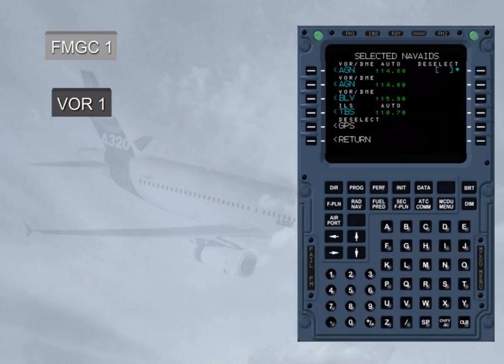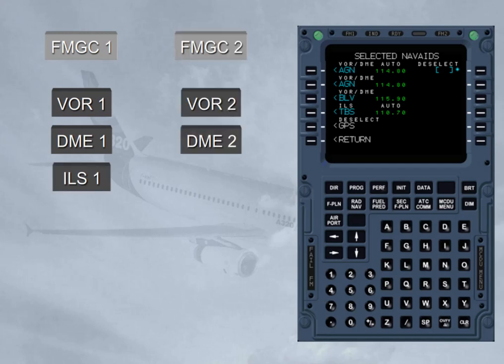Each FMGC uses on-site nav aids to compute its own radio position. The nav aids, which are automatically auto-tuned, can be DME DME, VOR DME, DME ILS, LOC DME ILS approach selected, VOR ILS, LOC DME ILS approach selected.